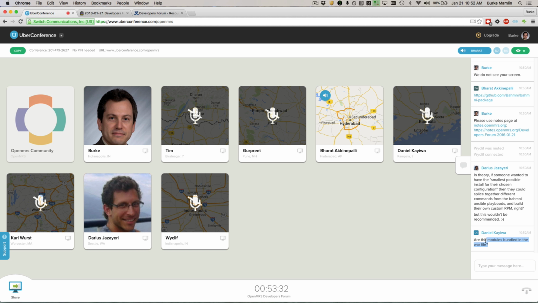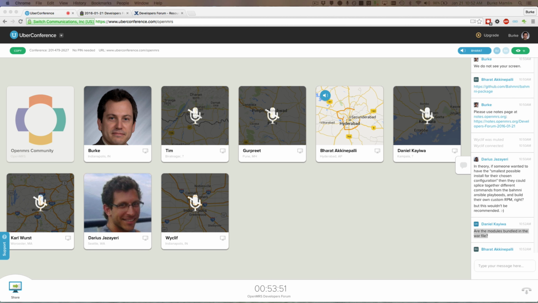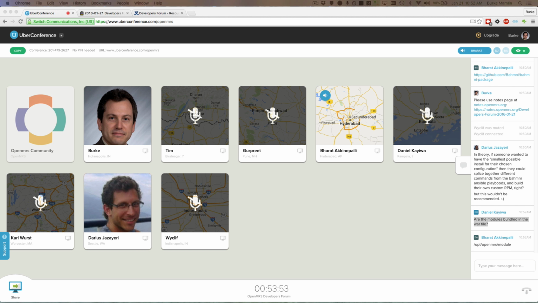So the OMODs are part of the Bahmni EMR RPM. The WAR files are at a separate location. What we do is we use this /opt/openmrs/modules as the place for storing all the OMODs, right? So all the OMODs are available at this location. Yes, and it's bundled as part of the Bahmni EMR RPM.